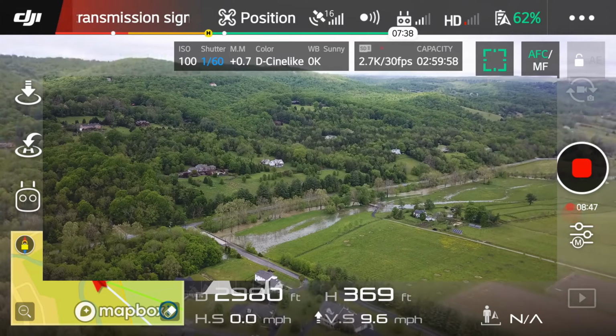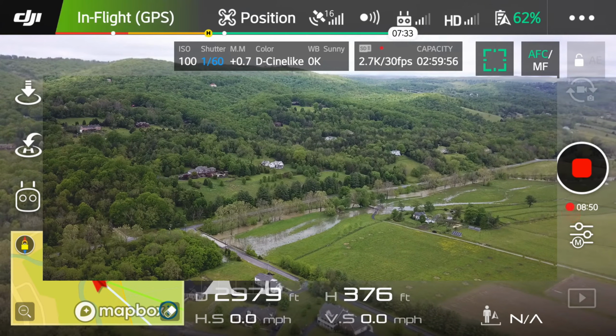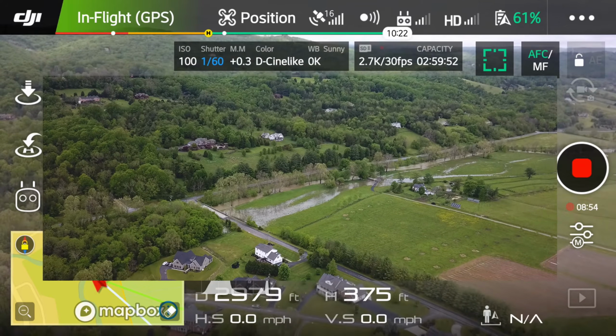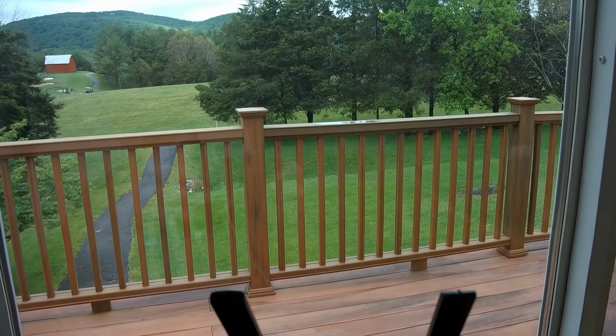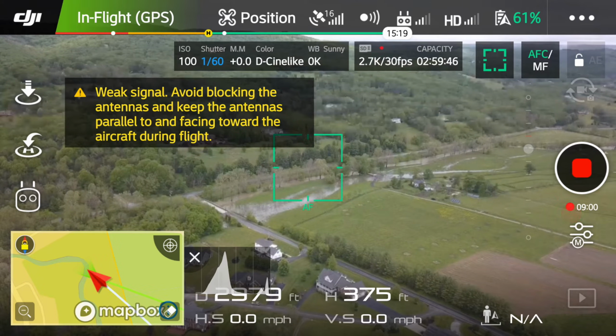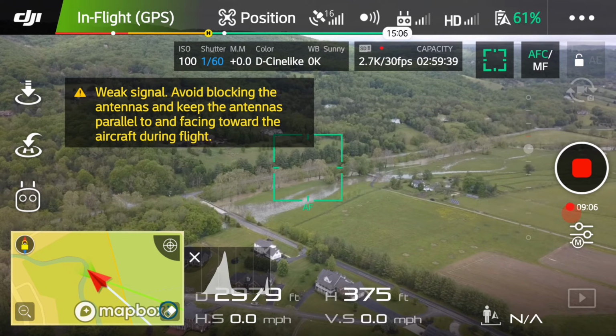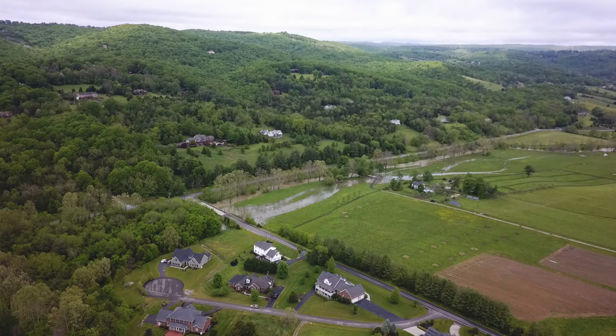See, I'm up at 360 feet. And now I've cleared the trees that were blocking in my backyard. These trees right here. And probably a hill too. Weak signal, avoid blocking the antennas. Well, I just had my finger up there. That's probably what did it. Alright.